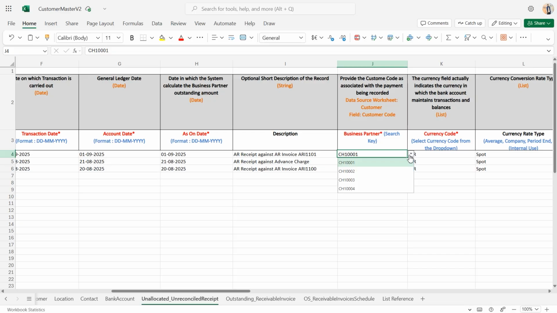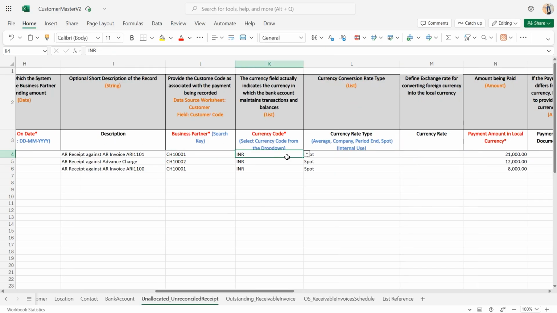Then customer code. Select the unique identifier assigned to the customer from a drop-down list. This list is populated from the customer sheet to ensure consistency and accuracy in linking the receipt to the correct business partner. Moving on, currency code. This captures the currency in which the receipt transaction is recorded, such as INR. You must choose this from a drop-down list to maintain consistency and accuracy. It reflects the currency in which the bank account maintains balances.